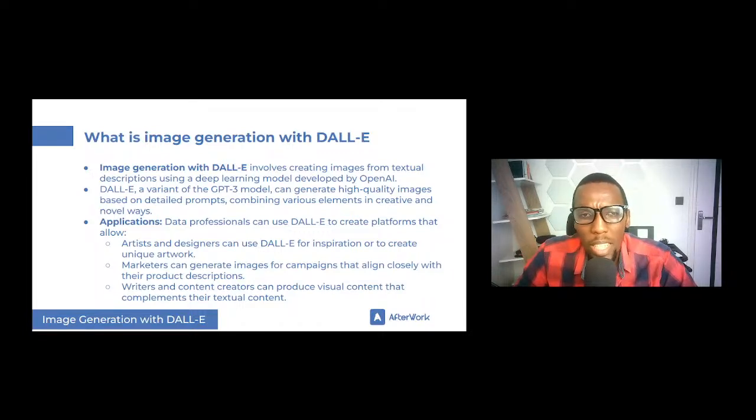In terms of applications, we as data professionals, software engineers or data engineers can use DALL-E to create platforms that help stakeholders such as artists or designers use the tool for inspiration or to create unique artwork. Maybe they have an idea of a specific image that they want to create. So instead of undertaking the lengthy manual process of creating that image, they can simply describe what they want, and the model itself would give an image that suits what has been given. But again, it may not be as perfect as you would want.